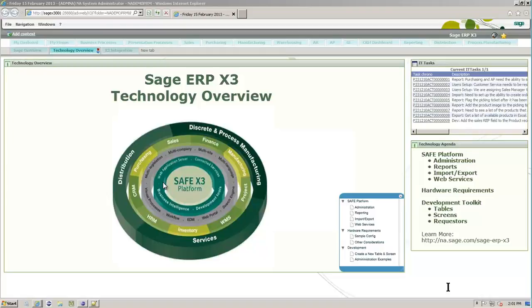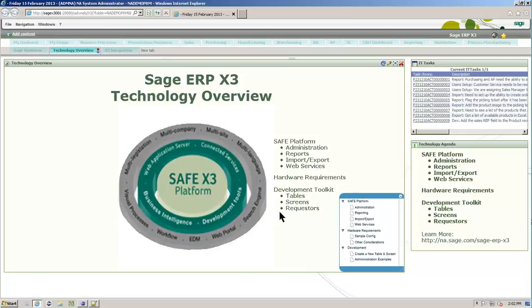Welcome to today's presentation of Sage ERP X3. This is going to be an overview of the Sage ERP X3 technology. Hopefully everyone on the line today has seen a general overview of Sage ERP X3, and so you're probably already familiar with the circle of the functionality that Sage ERP offers as a complete ERP system. So we cover sales, purchasing, finance, manufacturing, and you can see those around the graphic here. What we're here today to discuss are these inner three rings of information.